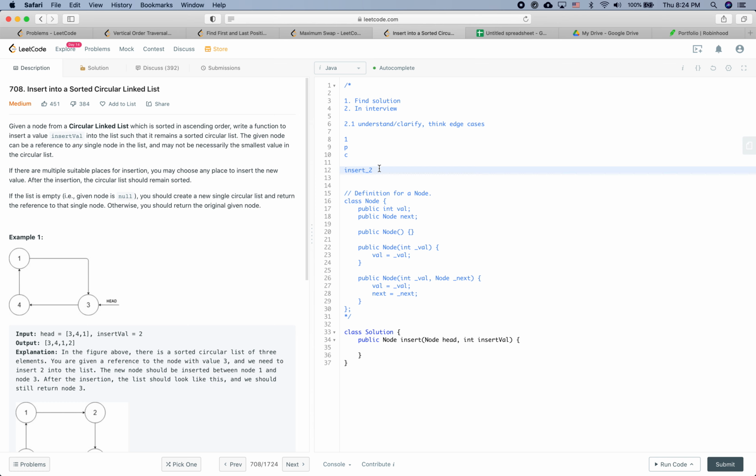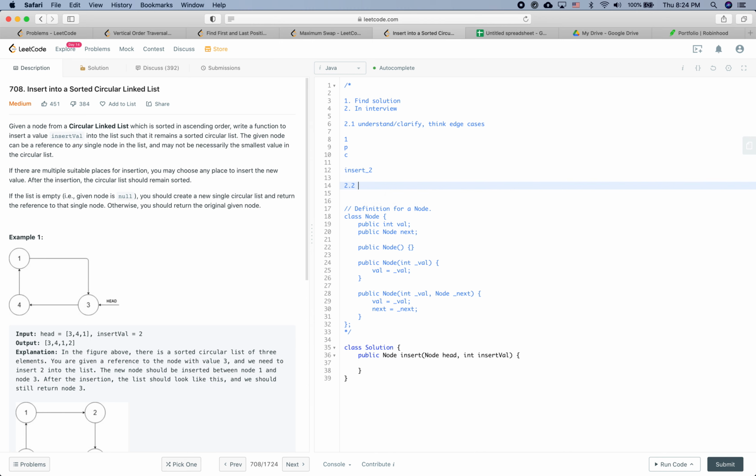Okay, so several different cases. One is to insert in the middle, the other one is to insert at the very beginning or the end, and the last one is if we hit the head pointer again, then we just need to insert the node there. Okay, so that's the plan.